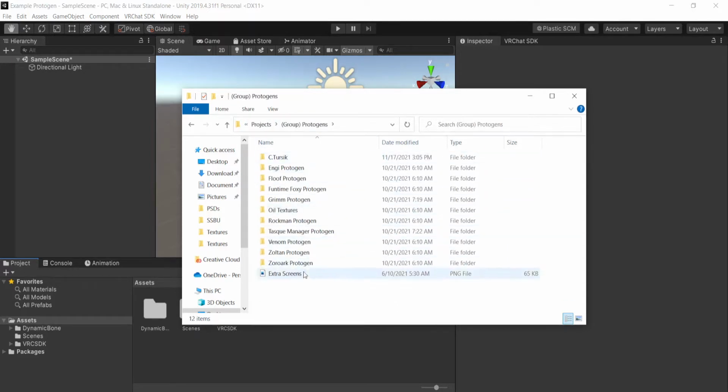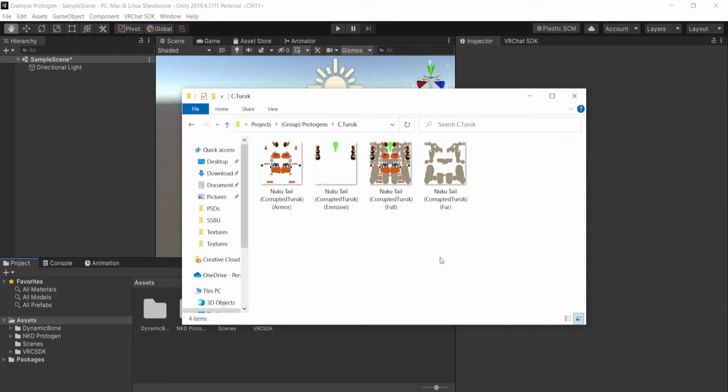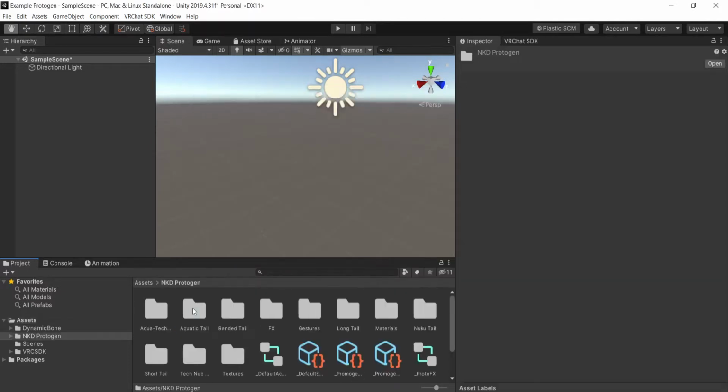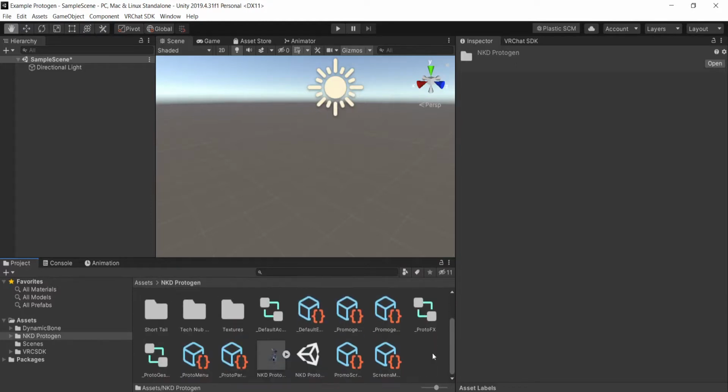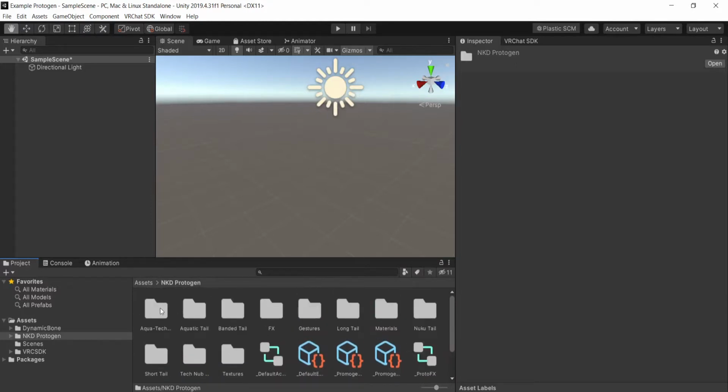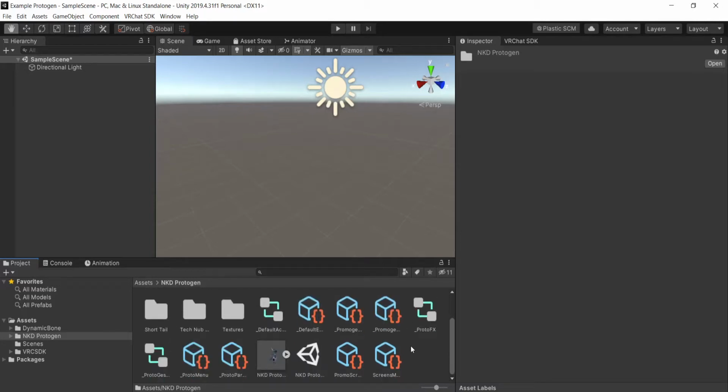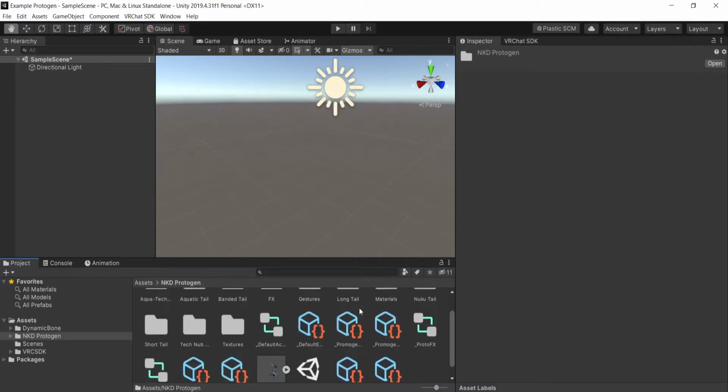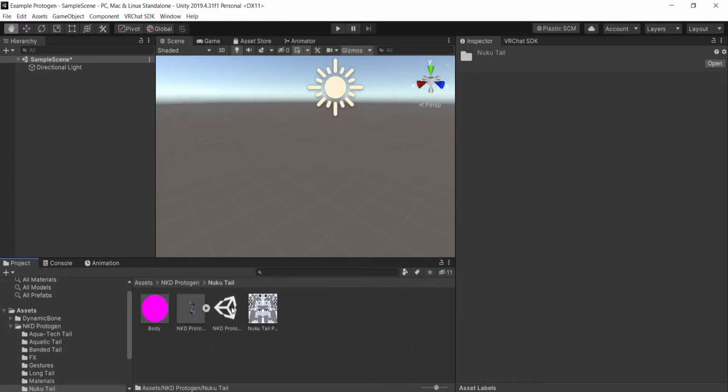While that is importing, it's an example Protogen. So we're going to have this, and we have our stuff here. What kind do we want to go with? We've got Aquatic Tail, Bandit Tail, stuff like that. I'm going to go ahead and go for the Nuku Tail.